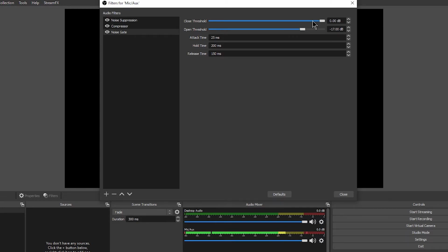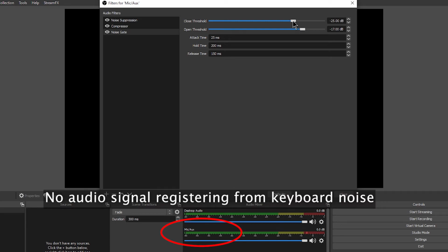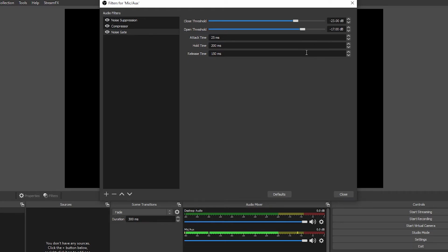And if I tap my keyboard, you see it's still hearing that. So now I'm going to want to close it until it gets rid of that. So now you don't hear my keyboard whenever I'm not talking, and my microphone opens whenever I am talking.